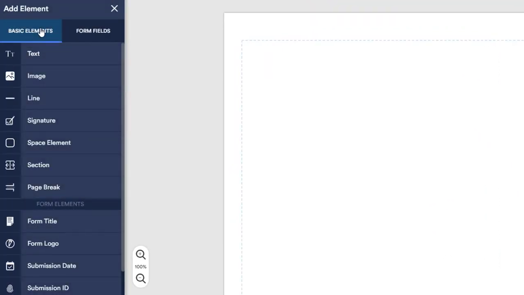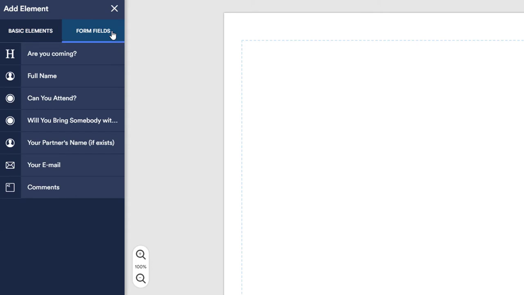Hi, David here from Jotform, here to show you how to turn your online form responses into polished PDFs using the new Jotform PDF Editor.